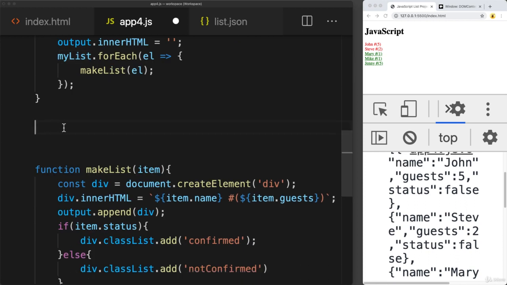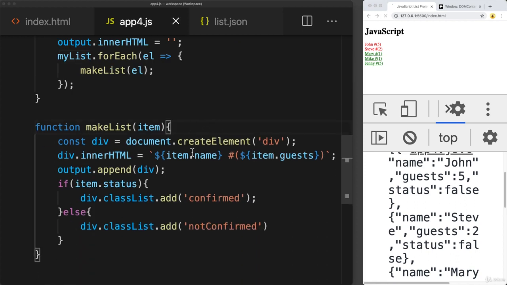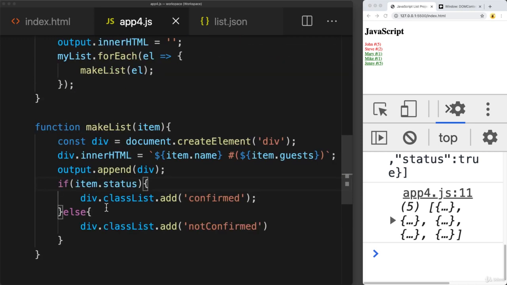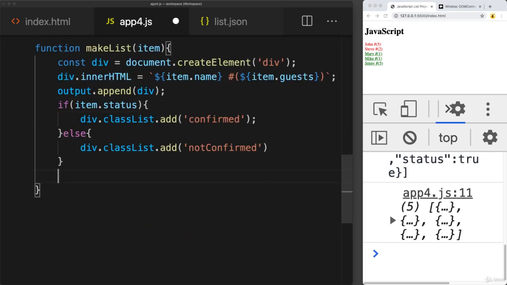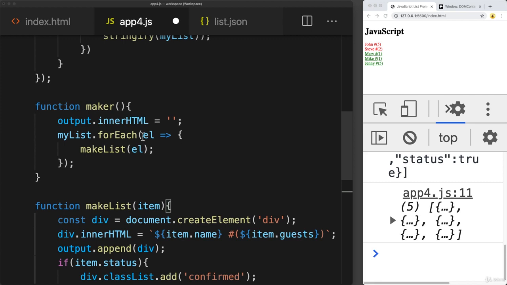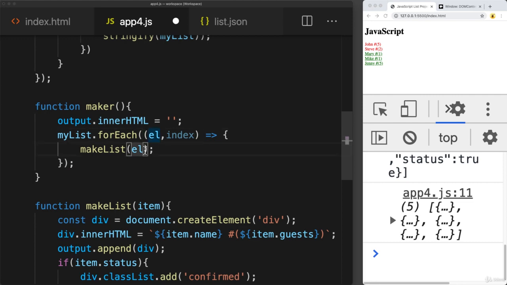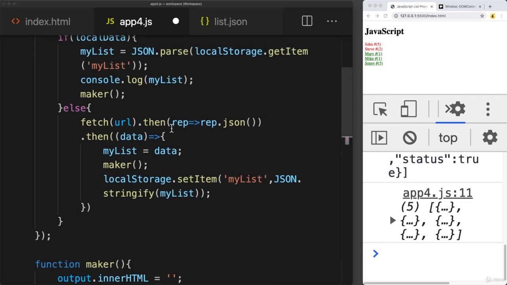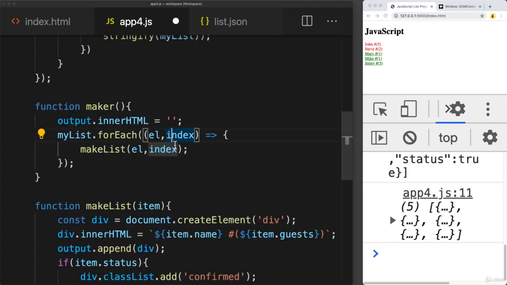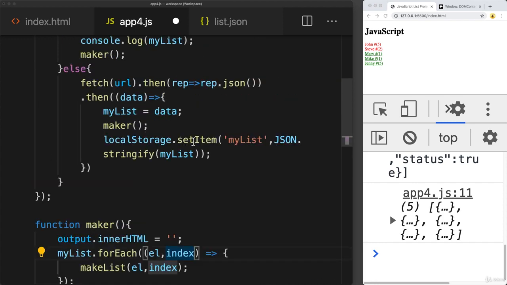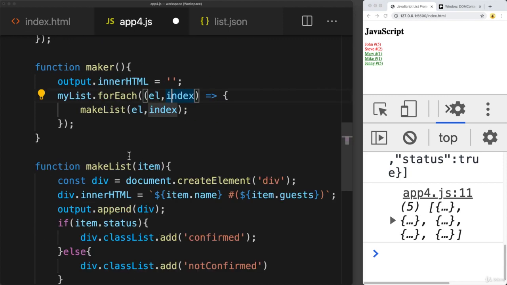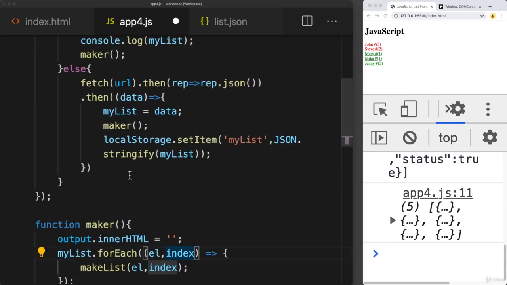We also want to make the list interactive. So let's add the ability to click on the list and set the status to true or not. So let's select the item information. And as we're making the list, we're also going to send over the index value. So it's going to send both the element information and the index. And we're going to use the index in order to update the my list data as we're clicking. So we need a way to make that update.